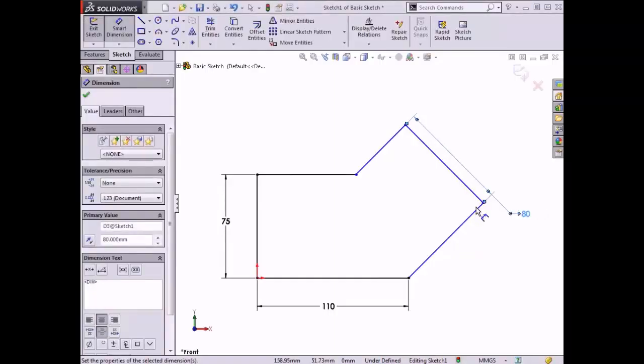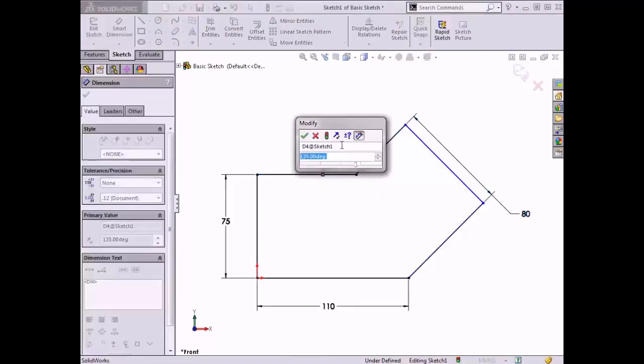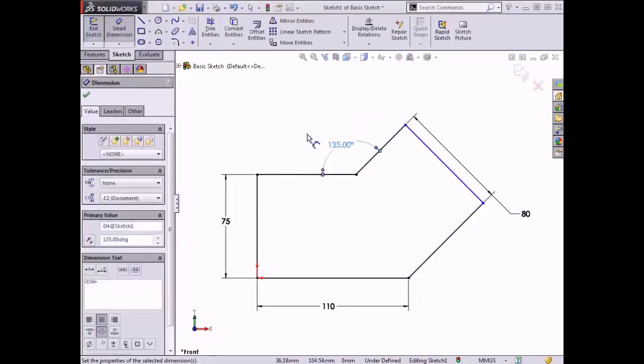Next, watch as I select these two angled line segments here. SolidWorks previews an angular dimension, and again, if I move the pointer, you can see the different possibilities for the dimension. Clicking again will locate the dimension and control its value.